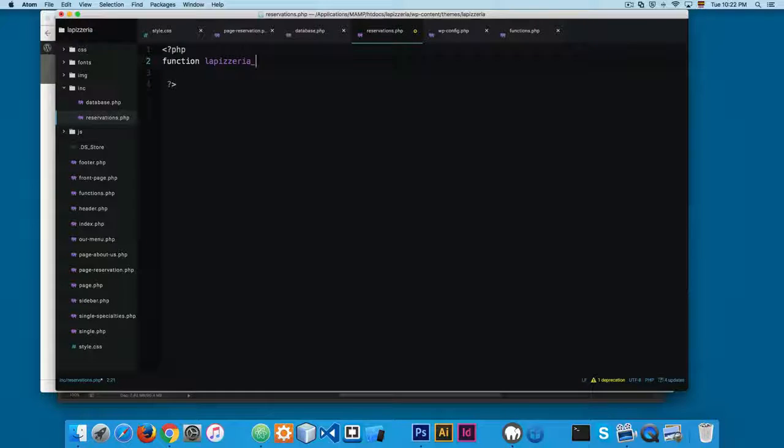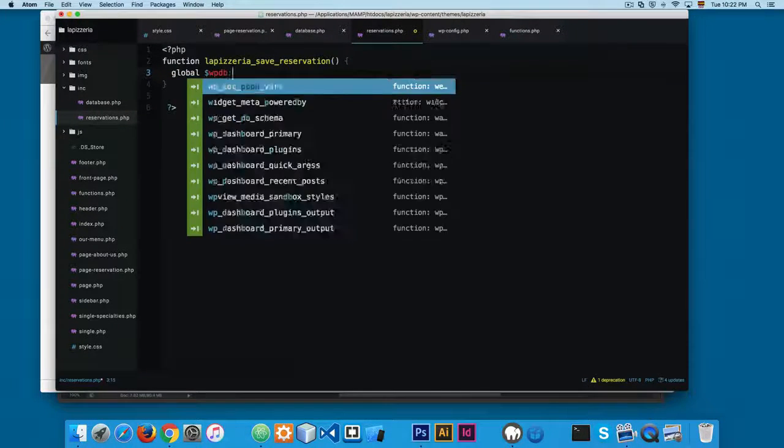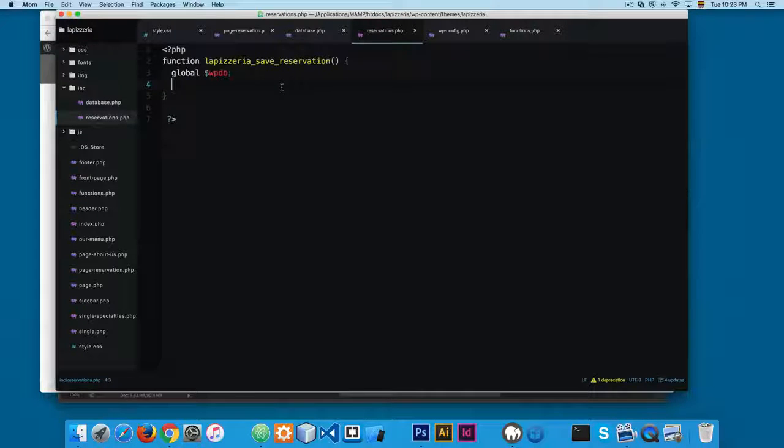So next we're gonna add save reservation. It's a really big name, but this is what this function will do. Next we're gonna use the global WPDB, and let's start working with this example.